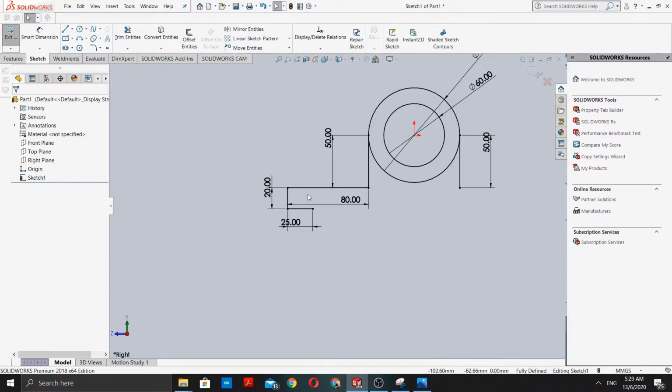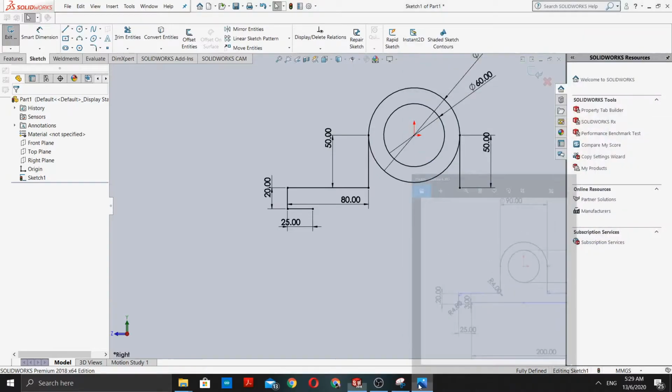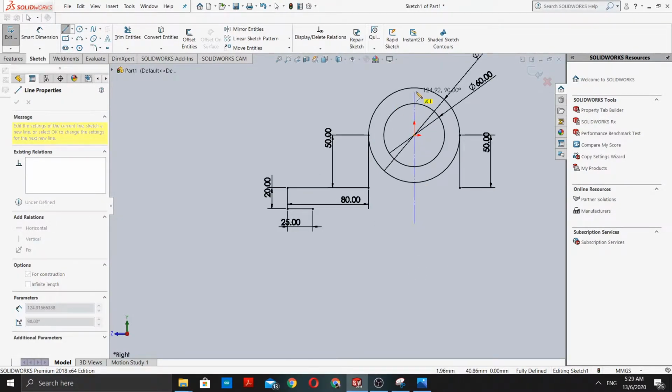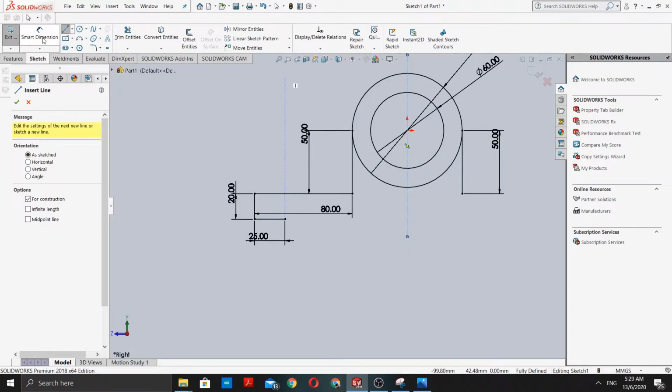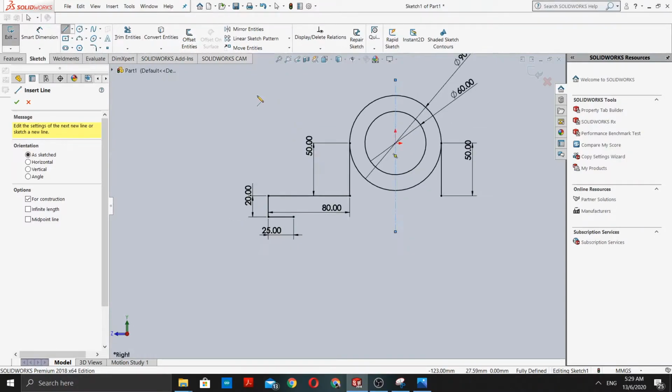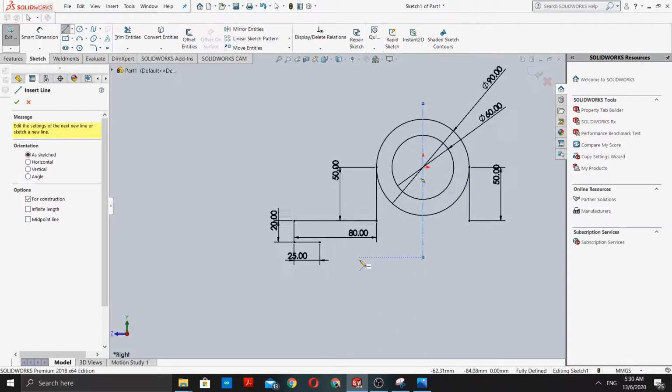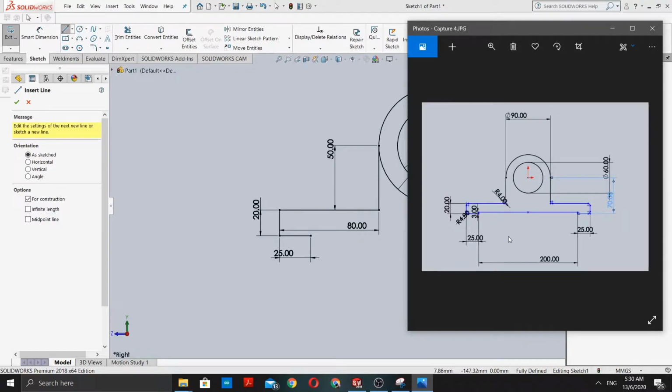So we need the same sketch on this side as well. What we are going to do is basically mirror the whole thing. To mirror it, we need a center line or an axis that we can refer to or mirror about. Okay, so we made the axis there. We will complete the sketch on this side and then mirror it to the other side. Let's see what happens.